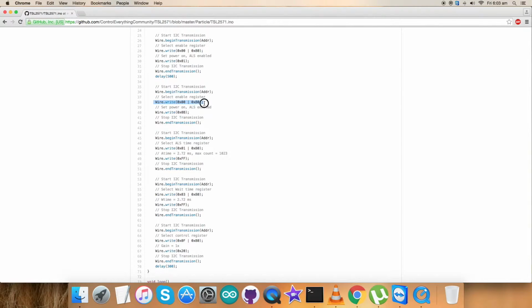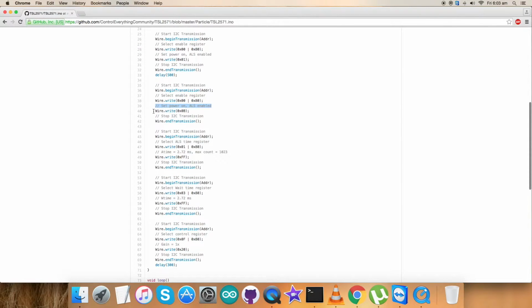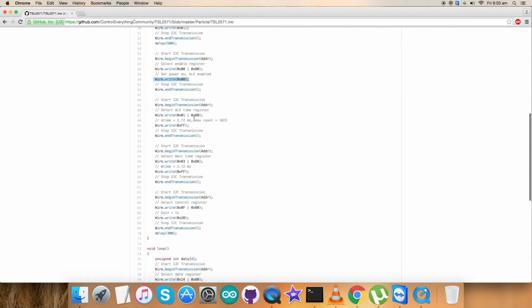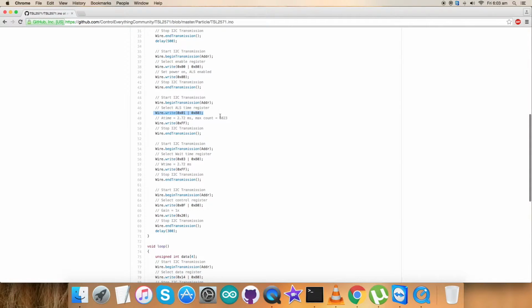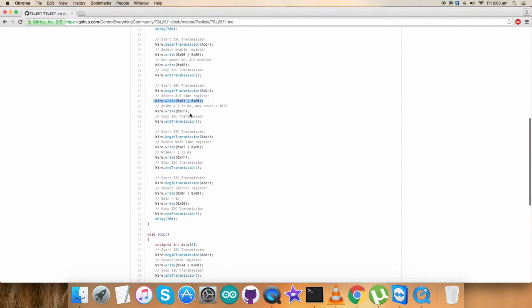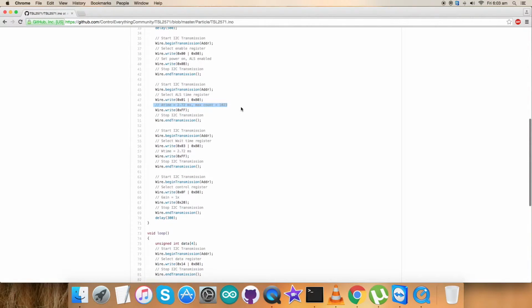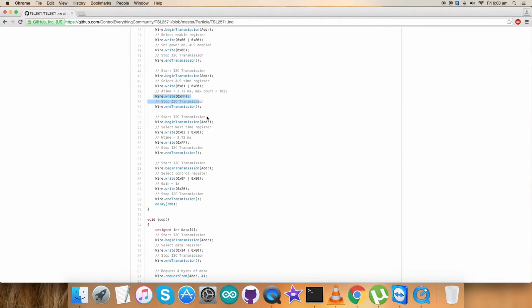The command is 0x00 or with command register 0x80, and we are setting power on, ALS enabled. As you can see, 0x0B is that. Next we have to select the ALS prime register having address 0x01 or with command register 0x80, and we are sending the time for A time, 2.72 ms, max count 1023, and the command is 0xFF.